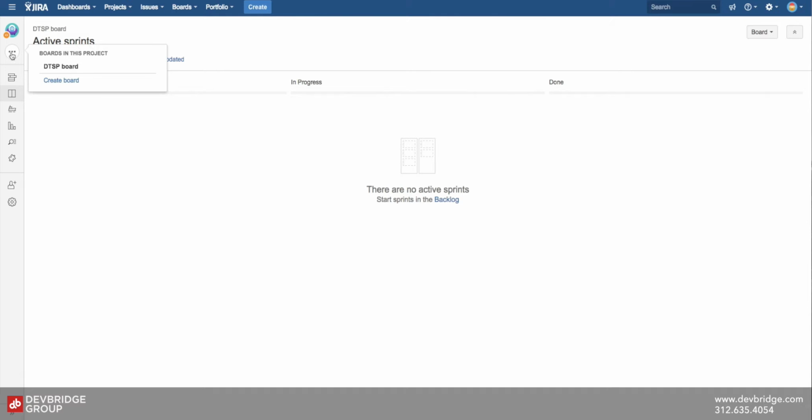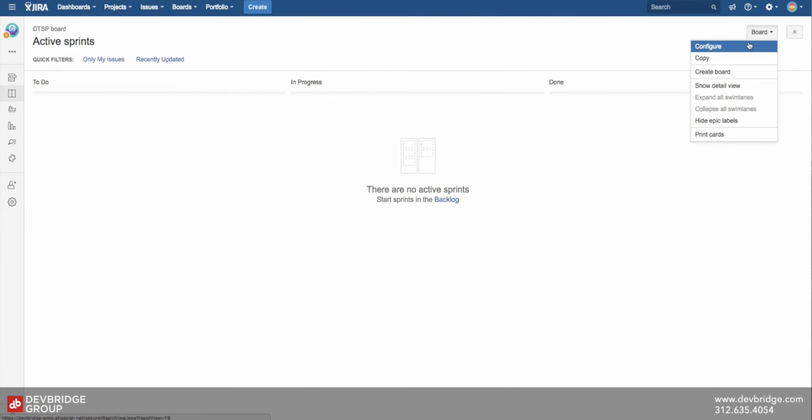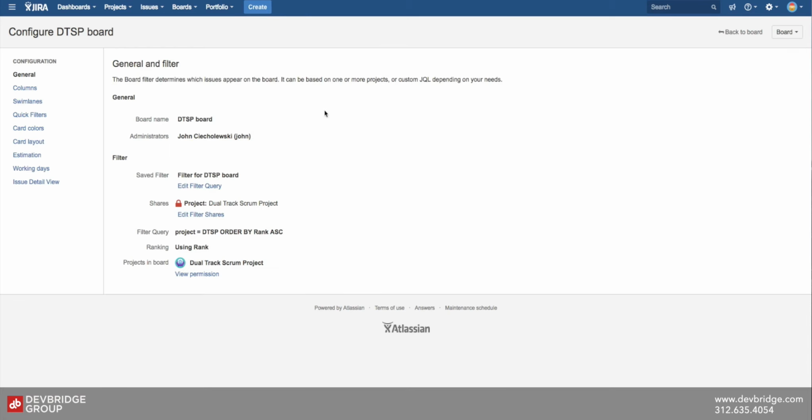So here I can access the boards quickly. I'm on the DTSP board. That's fine. That's the default board. We get 1 board as a default. So let's go ahead and configure this. And let's change this to a delivery board.